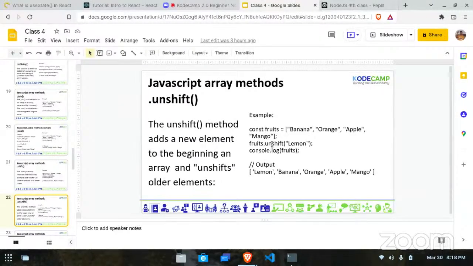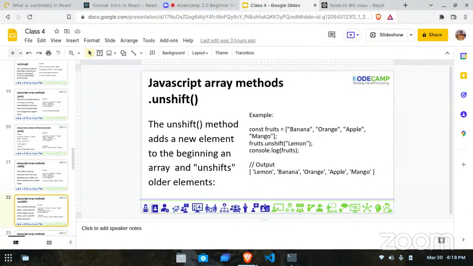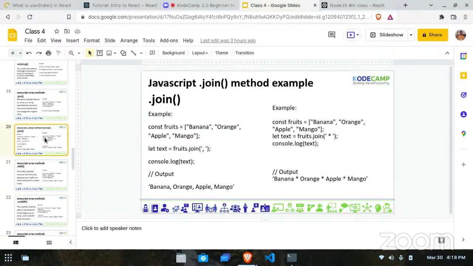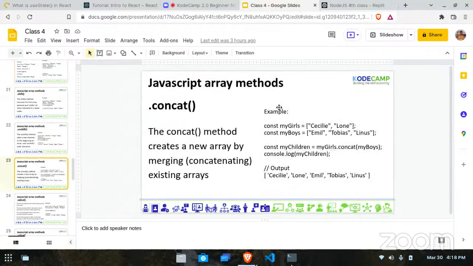Unshift adds to the start of an array. Shift removes from the start of an array. Then we have join and the rest. So then let's continue. Then we have concat.